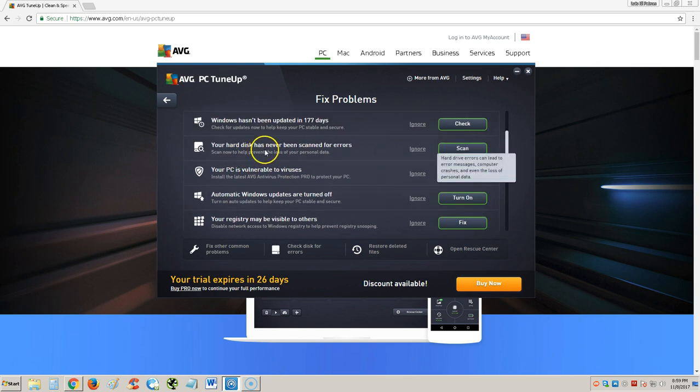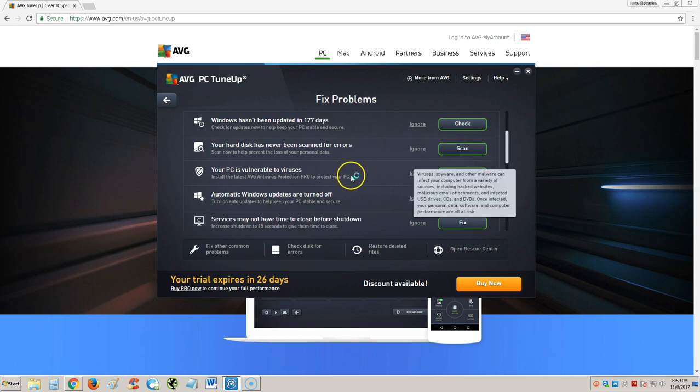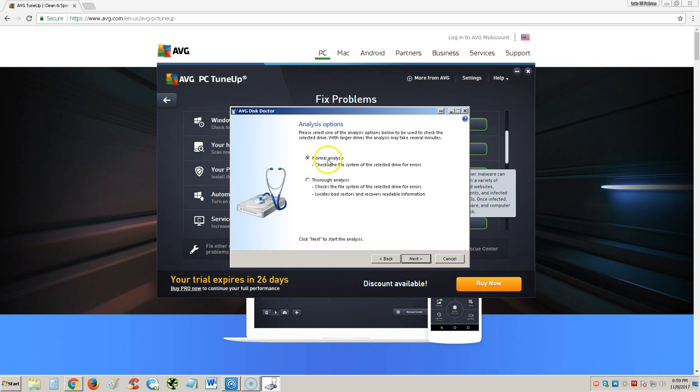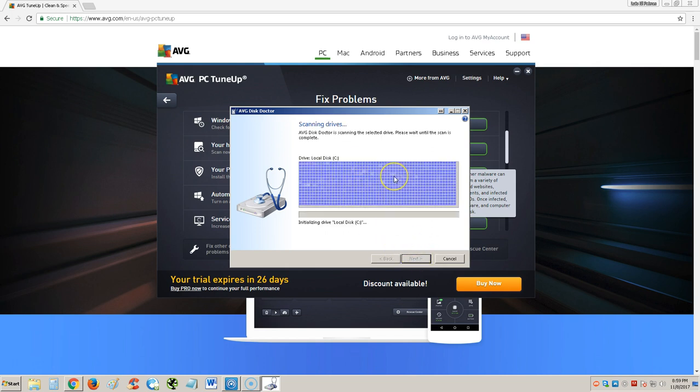So your hard disk has never been scanned for errors. Okay, so let's go ahead and scan it. Just the C drive. The D drive is just my internal storage. So the C drive is my main one. Where you see the little Windows sign, that means that's your main one. Let's click next. We'll do a normal analysis, and let's let it do its thing. I don't know how long this is going to take, guys. It could take a while. So there it goes.